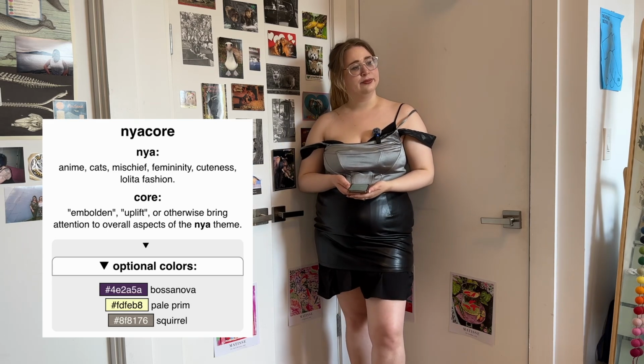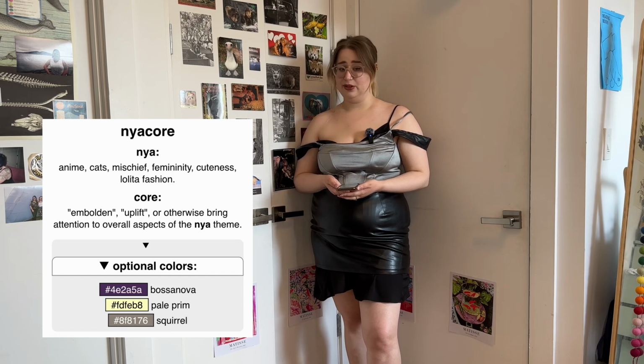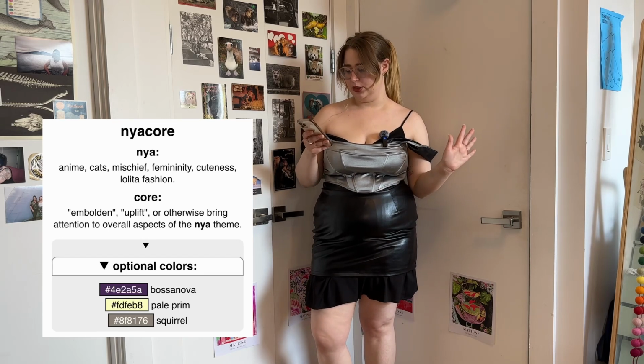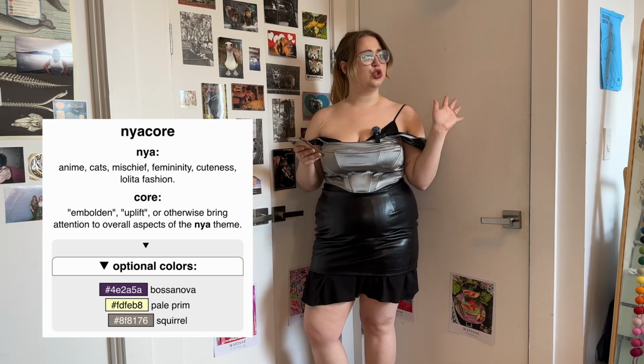Alright, I don't know where to start for this one. If I'm being real with you, I might have to look at some inspo pictures. I forgot to look at our optional colors. Okay, this doesn't make sense because these colors would have worked so much better for sword punk.